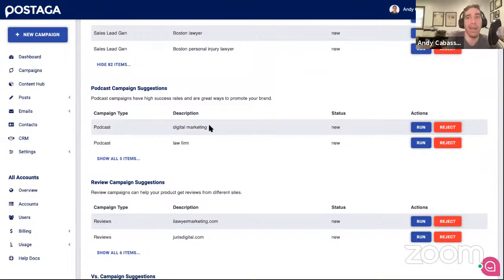Most of the Postaga campaign types have template emails ready to go so that you can work with them, edit them, and tailor them to your own needs. But I will say that the template that Postaga has built in for podcasts is the one that I use myself, and it has a very high success rate in my experience. I personally get around a 20% reply rate, which is very good.